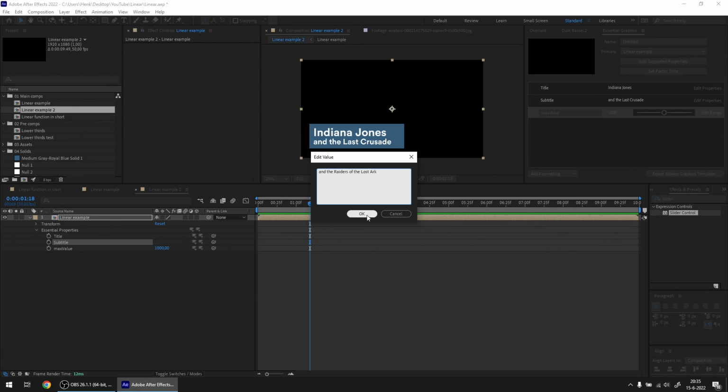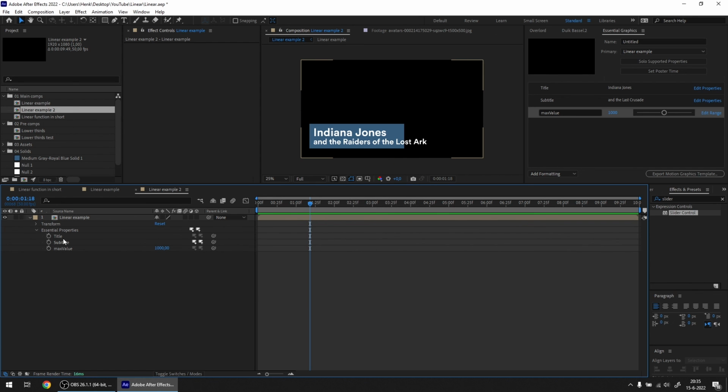Pretty long title. And now, if we want our text to fall inside the blue box, we can change the max value to something like this. And now if we go back to 0 and press the space bar, we can see that our animation still works, and it doesn't matter how long our text is, we can always change the max value.